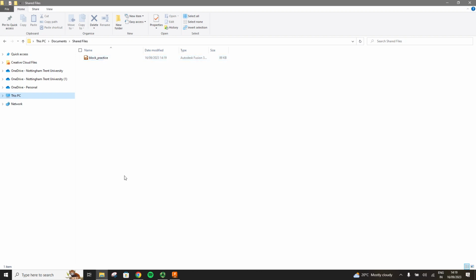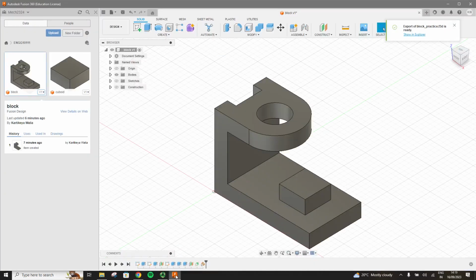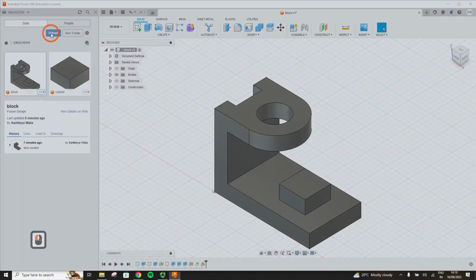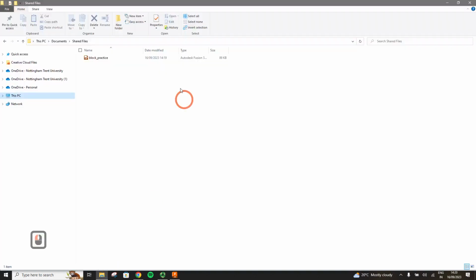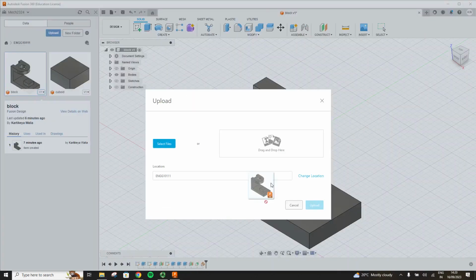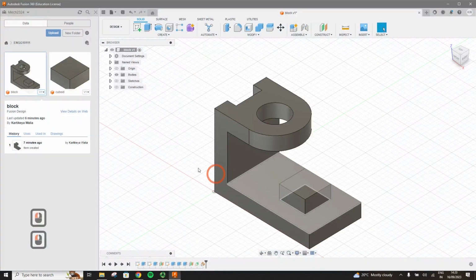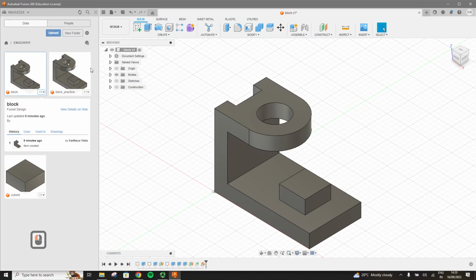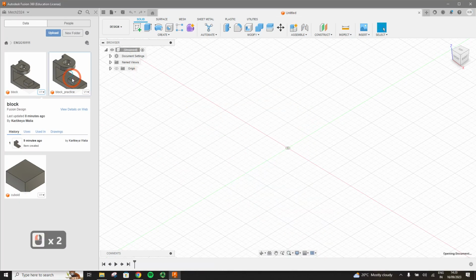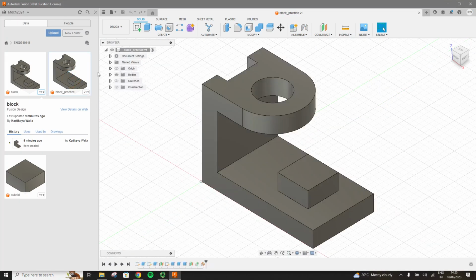Once you've downloaded this file, let me show you how to quickly put it into Fusion 360. For now, just assume that you don't have this block file and you have downloaded the block underscore practice file. You click on upload, you can drag and drop the file, or you can select the file from your PC. Let's just drag and drop the file. Very quickly, we can see that we have the file, which you will be downloading from the Now Learning Room if you haven't saved it. I'll close this one and then open the block practice that we've just uploaded to Fusion.